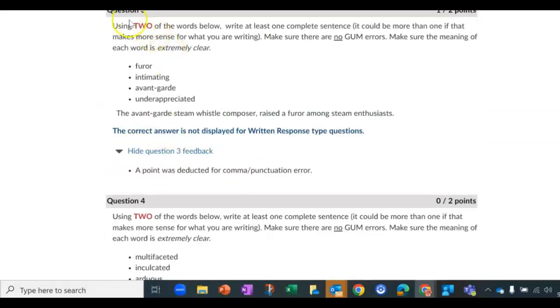Okay, so for this one right here, make sure there are no gum errors on all of the quizzes, and these were the words, and here was a sentence: the avant-garde steam whistle composer raised a furor among steam enthusiasts. And this comma doesn't belong there, and so a point was deducted for a comma punctuation error.